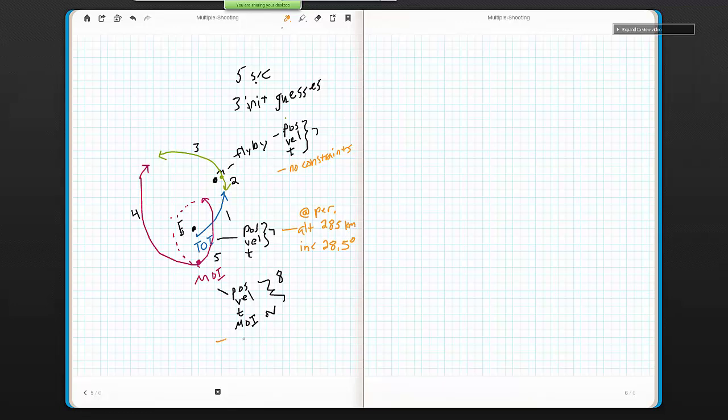And for MOI, we have, let's see, perigee is 15 RE, apogee is 60 RE, and inclination is 10 degrees.